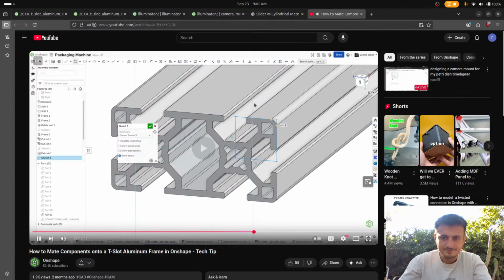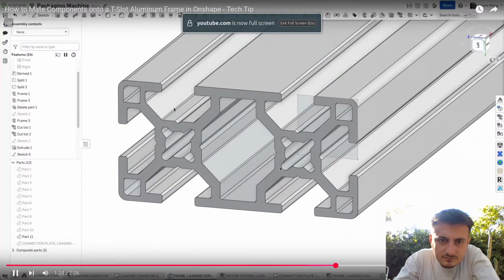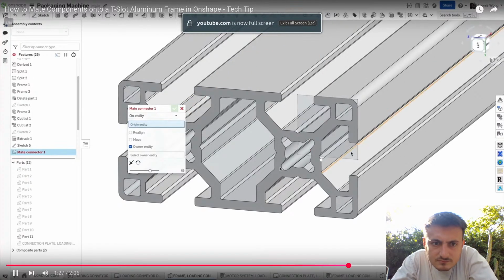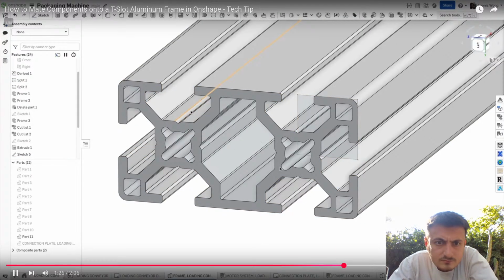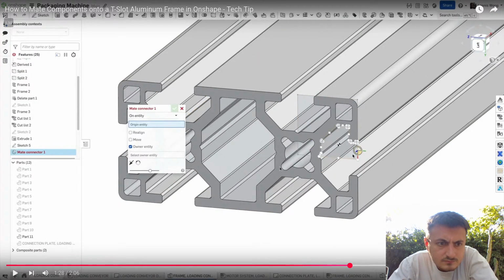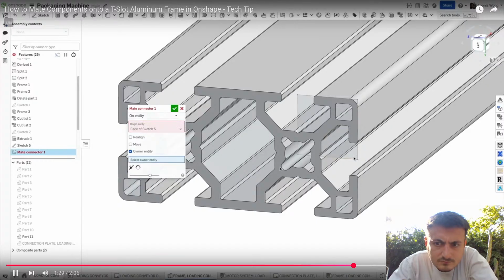How did he do it? Sketches or offset. Let's start with sketching the quarter box on the end face. Then you can create two types of mate connectors.